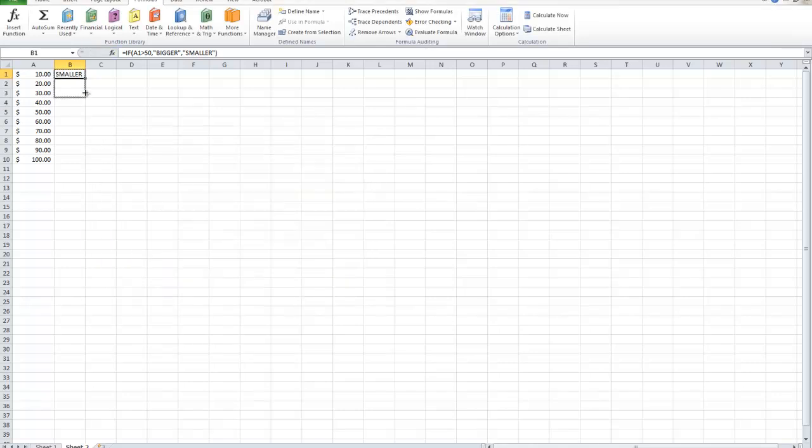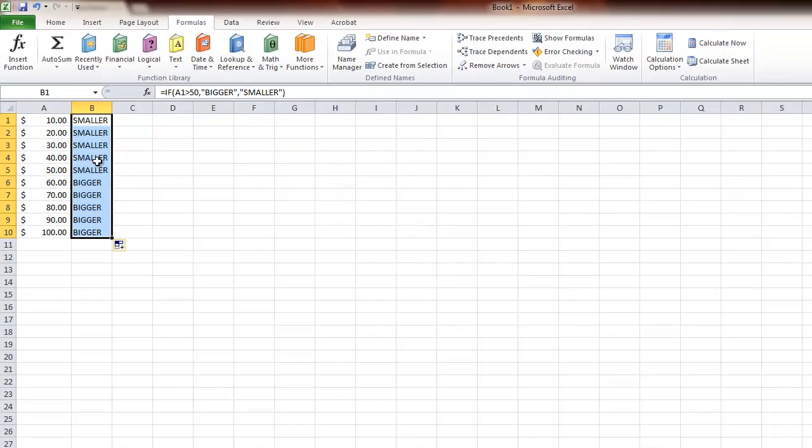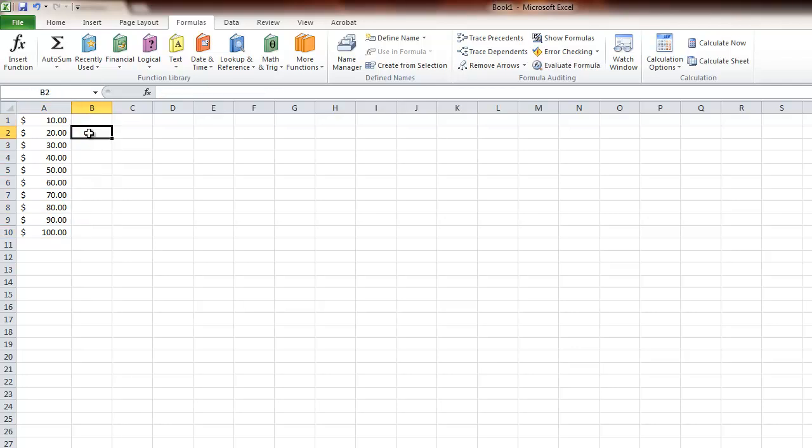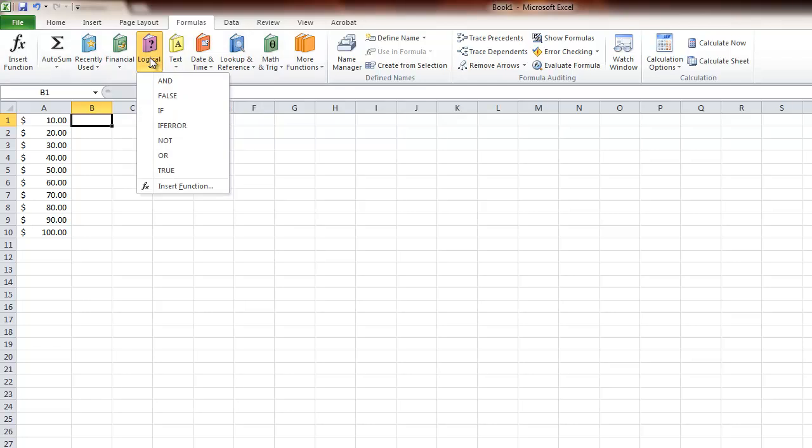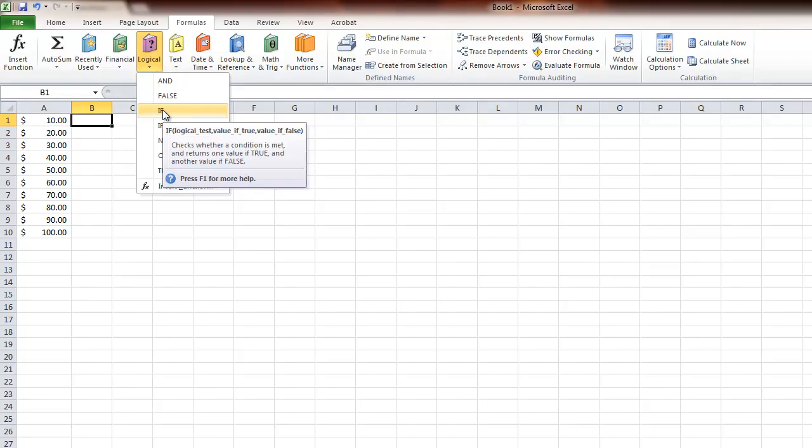So I'm going to drag this down. And check this out. My IF function basically just told me $10 is smaller, so this is all smaller than 50, while these are all greater than 50. They're bigger. So this is a really, really cool command, this little IF function. Remember, it's under Logical, okay? And you can always type it in, but Logical has an interface, which makes it really easy. It's the question mark on the purple book. And I'm going to select IF.